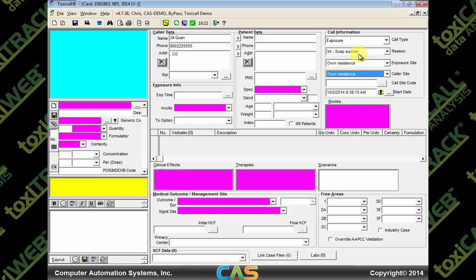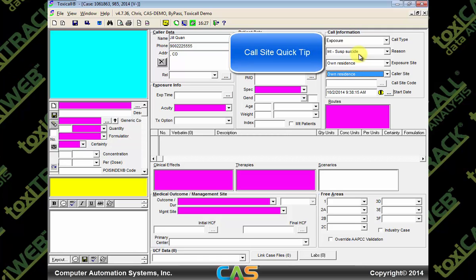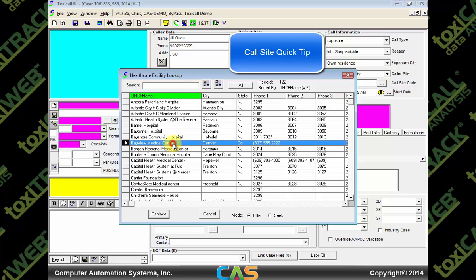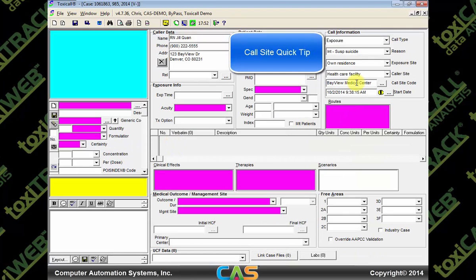Some calls might come from other locations such as healthcare facilities. The call site code is used to look up and select configured call locations such as healthcare facilities and emergency services. Let's do a quick tip to demonstrate call site code. Select the caller site as healthcare facility and click on the call site code 3-dot lookup. I'm going to select Bayview for our quick tip example. When call site code is selected, the address associated with that healthcare facility will be filled in for caller data. Let's undo this process and get back to our case.